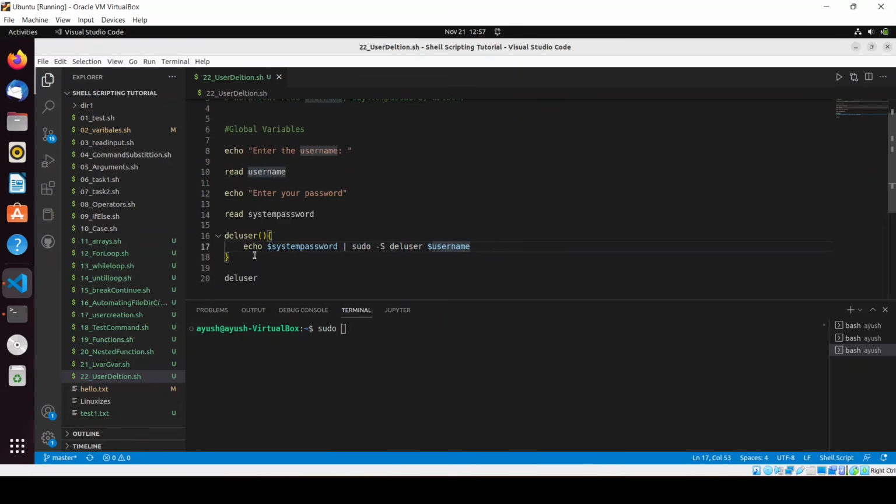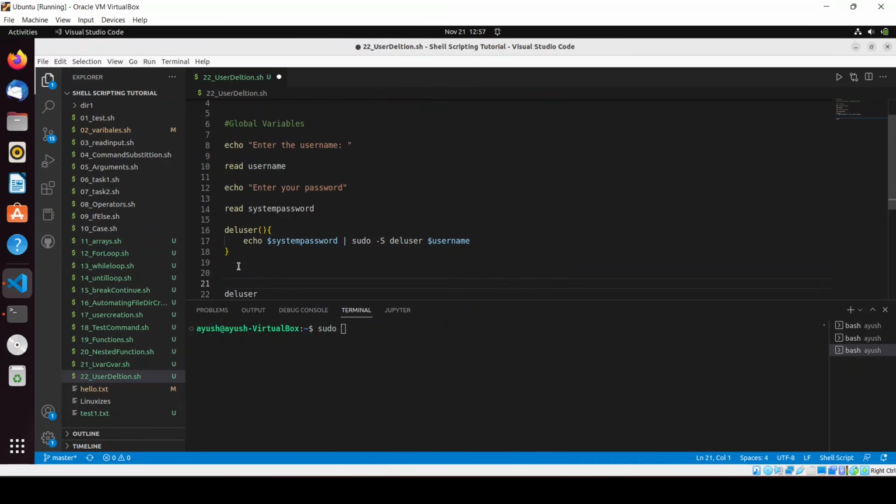So this is the normal function, and here we are just calling the del user function. Okay, and now what I will do, I will just move into this particular directory, clear the screen, and I will just need to give some permission to this file.